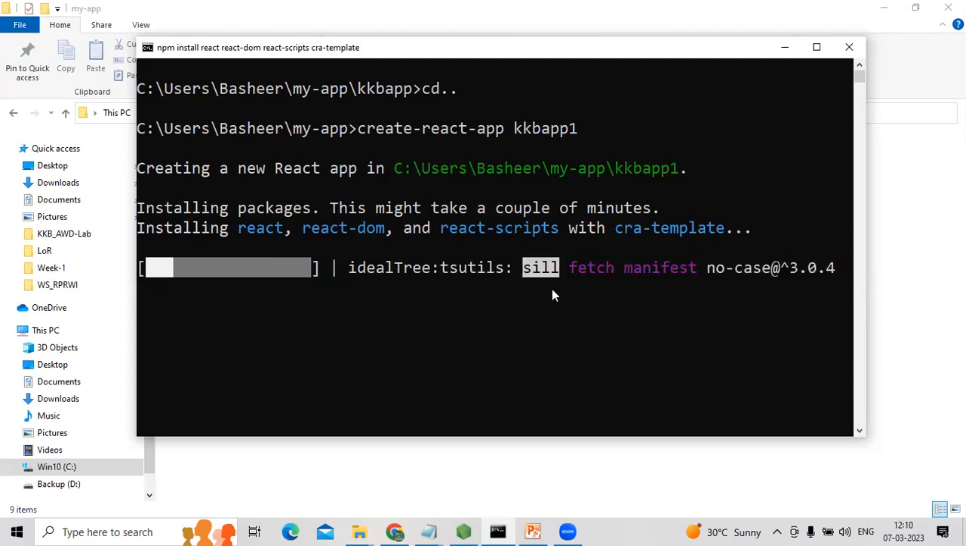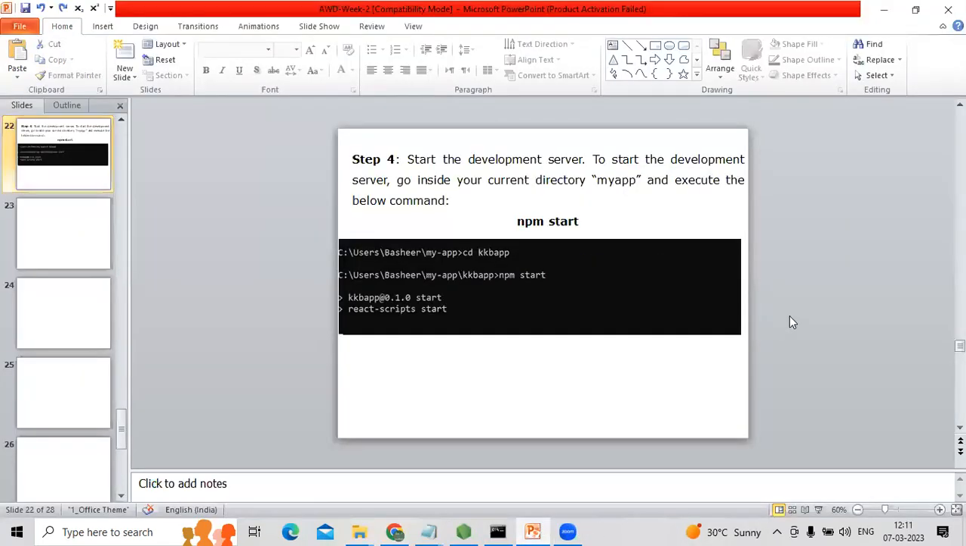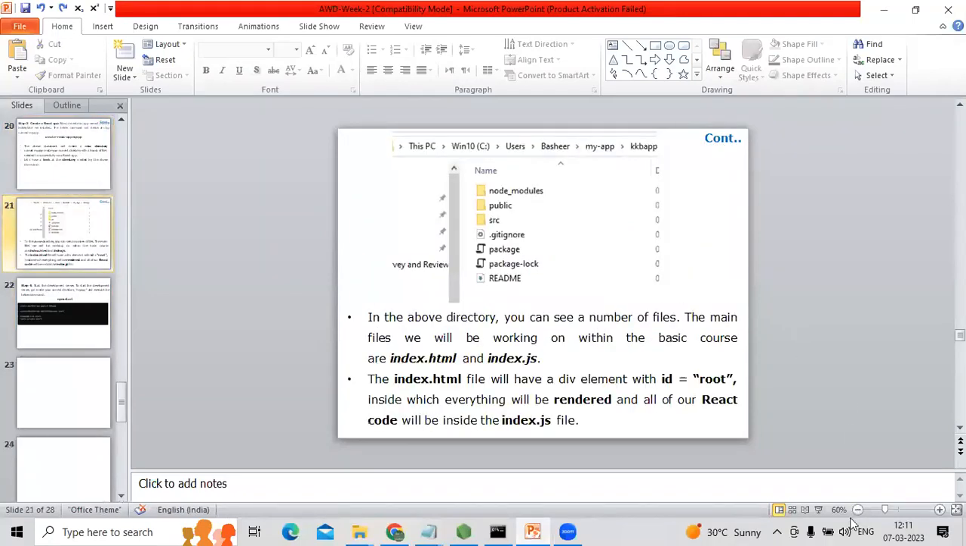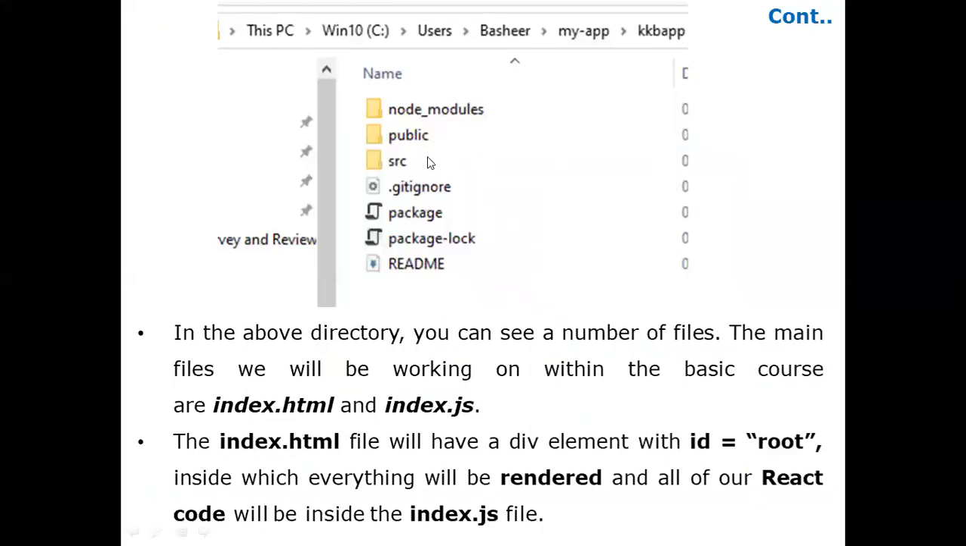So it is going on installing there, because it is building the supporting files. A bunch of files will be available to create it. So in that bunch of files, what will happen? The hierarchy, whatever we have discussed, the total hierarchy will be available. Now, as I already told you, it is an MVC architecture.